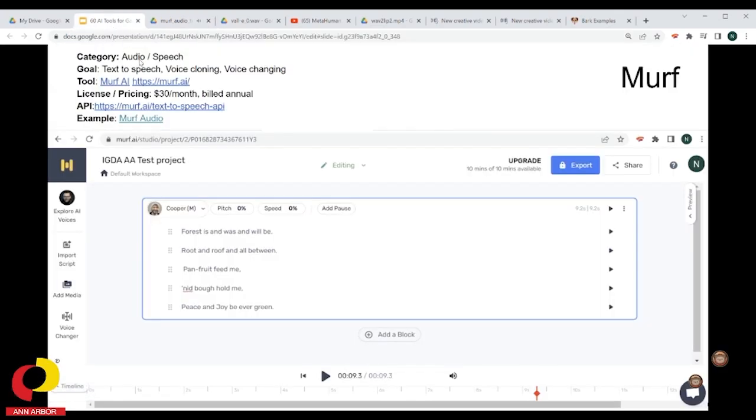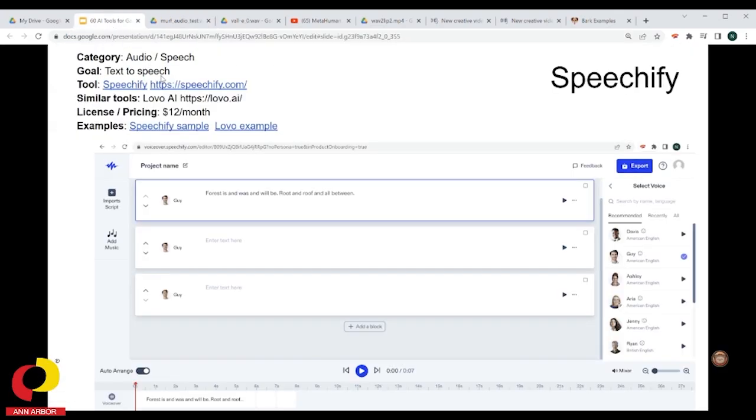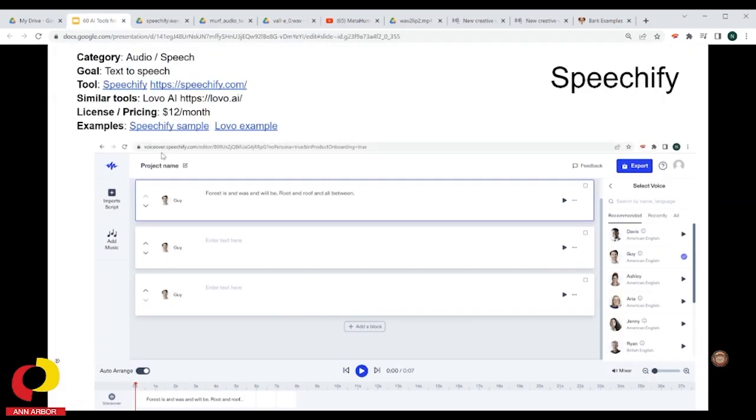Not quite good enough, I'm gonna say. Yeah, Speechify. Lovo is in about the same bucket, so let's do Speechify. Well, a little better. Still not quite there. Let's do Lovo.